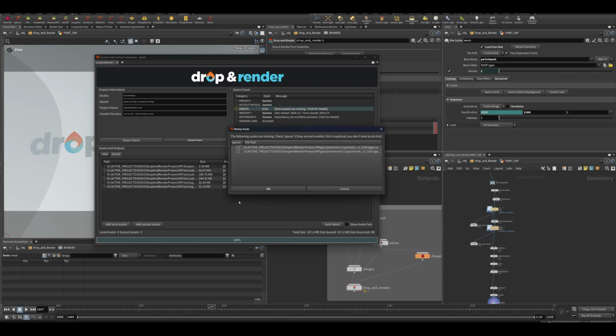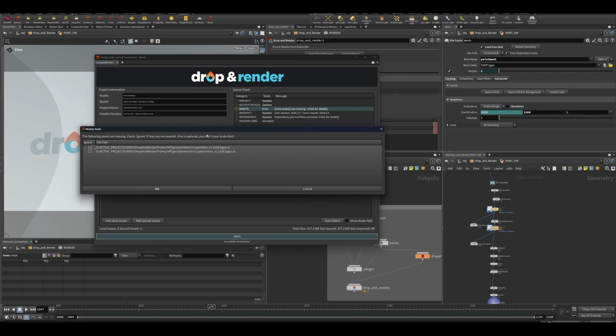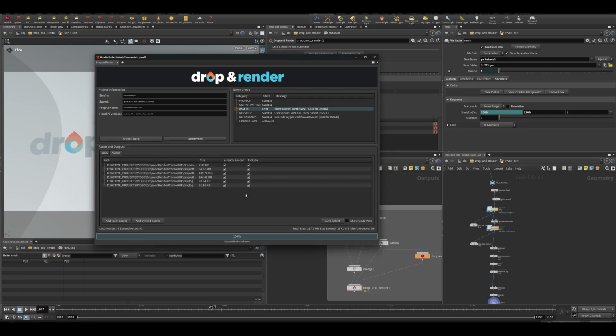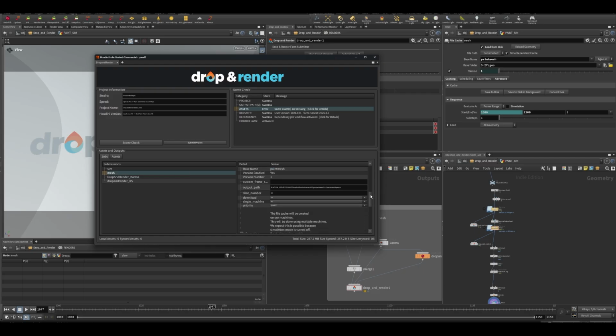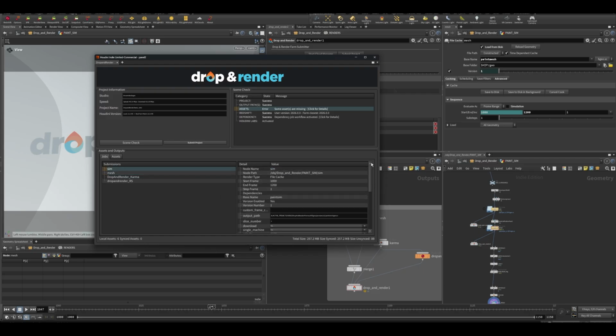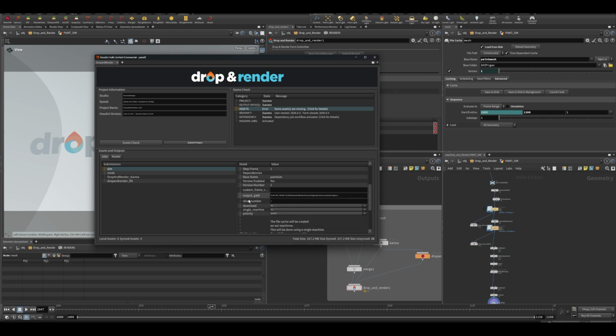Yeah, you can see assets are missing. It's because these are the ones that we've deleted. But again, it doesn't matter, because they are being generated. And if we go in the job menu, you can actually say, all right, do you want to download these or no? By default, they're set to yes. We can put them to no.